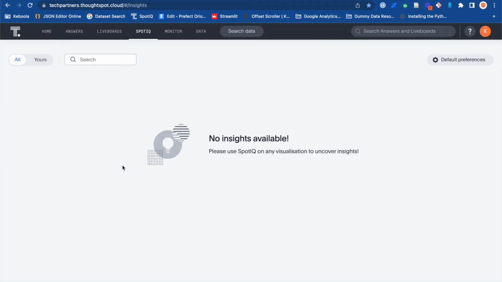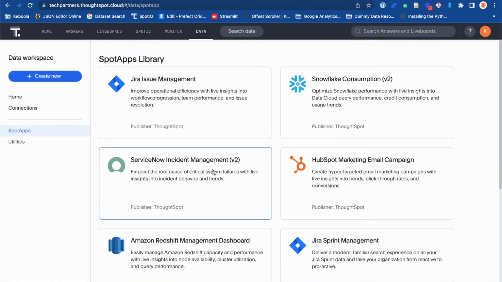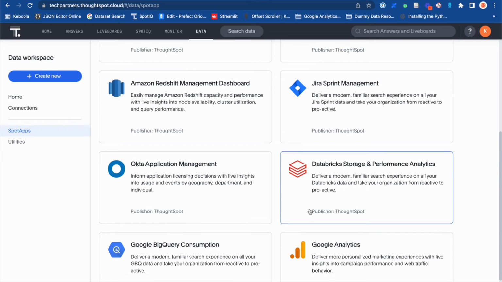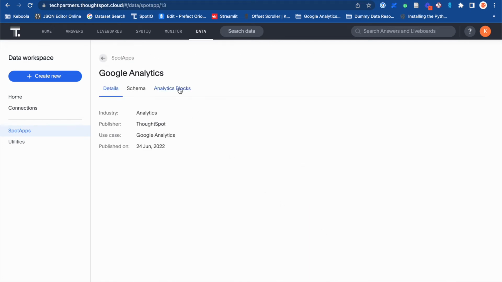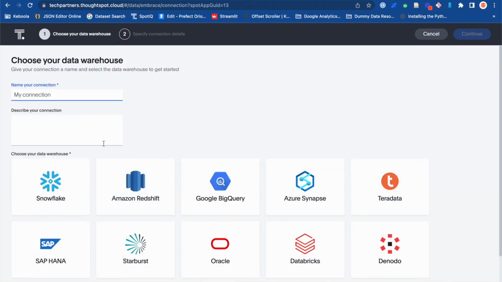To do that, we will navigate to the Spot Apps library inside of ThoughtSpot and select Google Analytics. Under Analytics blocks, we can click Configure to give the connection a name and enter the credentials from Kabula. I will go ahead and do that quickly right now.